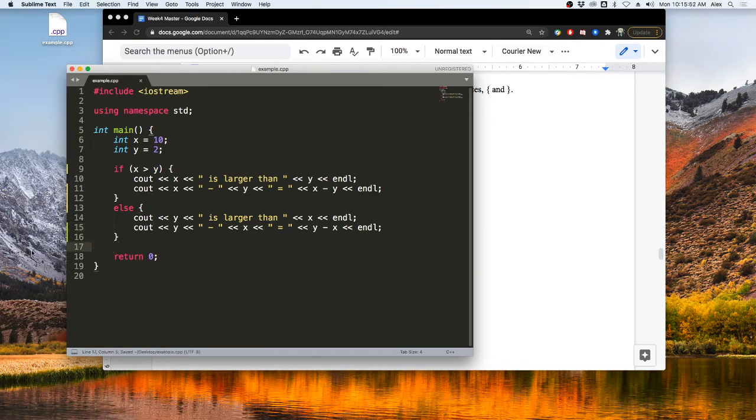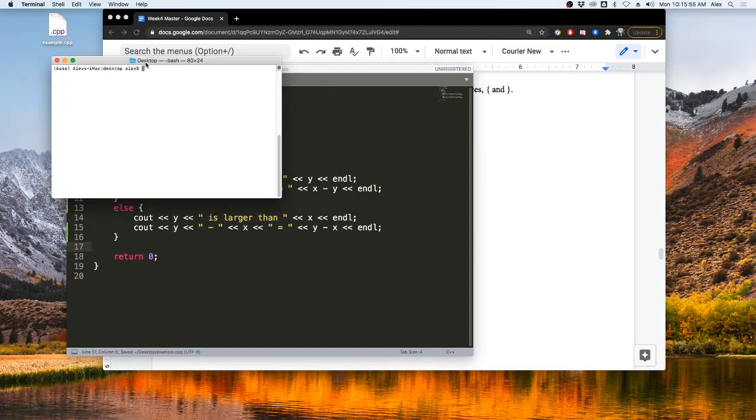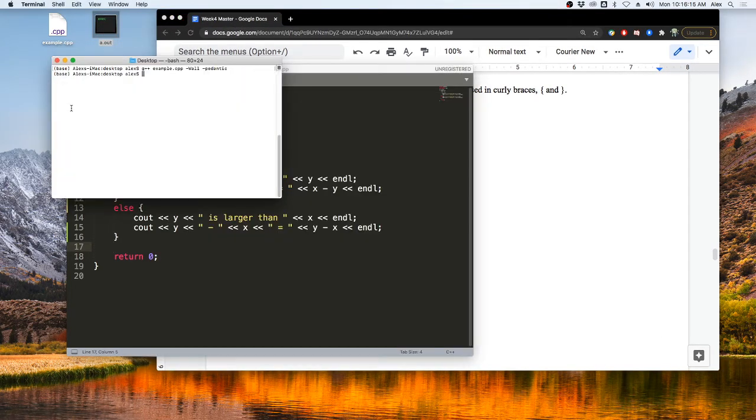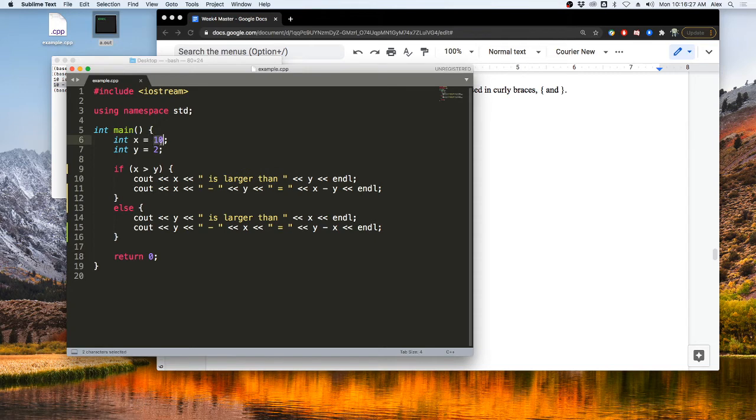Let us save this and get a terminal. We can compile with the command g++ example.cpp -Wall -pedantic. Then we get this nice a.out as usual, which we can run with the command ./a.out, and you will see we get 10 is larger than 2, and then we get 10 minus 2 equals 8, because 10 is larger than 2 in this case, and 10 minus 2 is equal to 8.